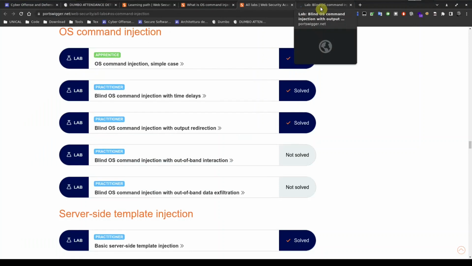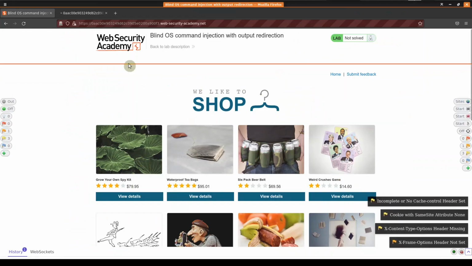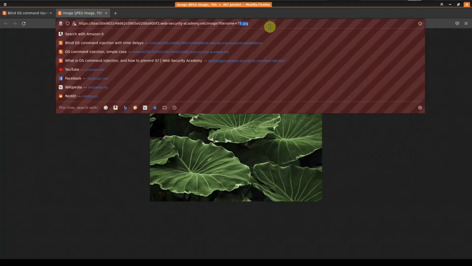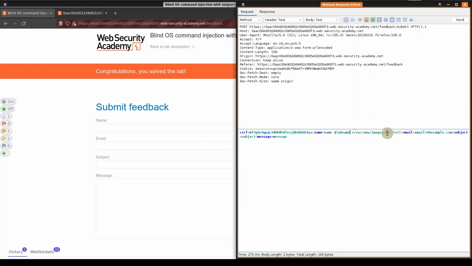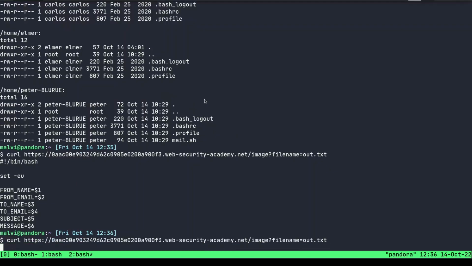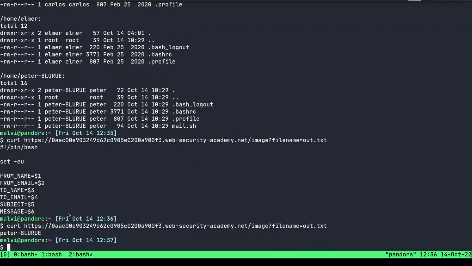Blind OS command injection with output redirection. The images are retrieved from a specific folder via this file name that is provided here. Okay, so the idea is, if I can now write a file in that folder, I can also extract that file. Let's do whoami, and then we can check that we are peter, blah blah blah.